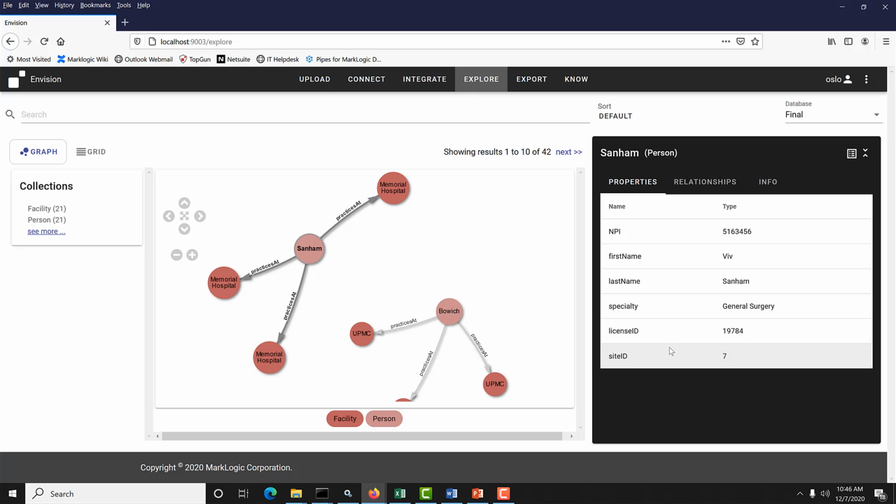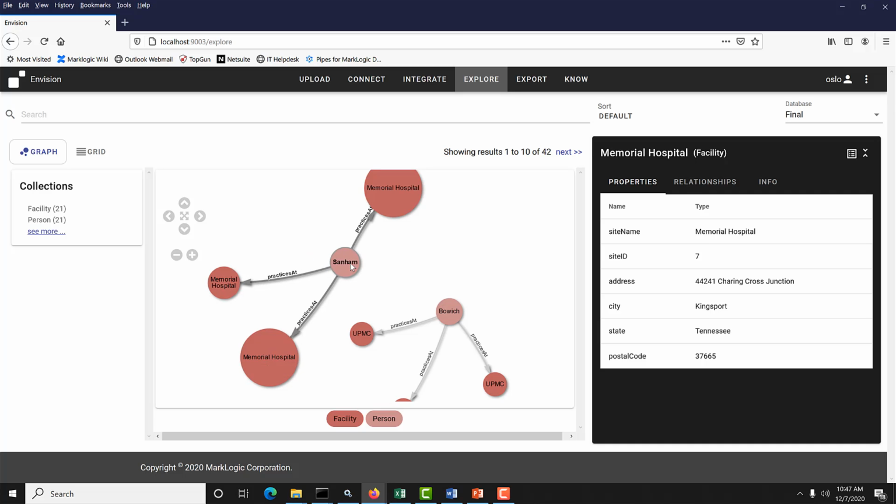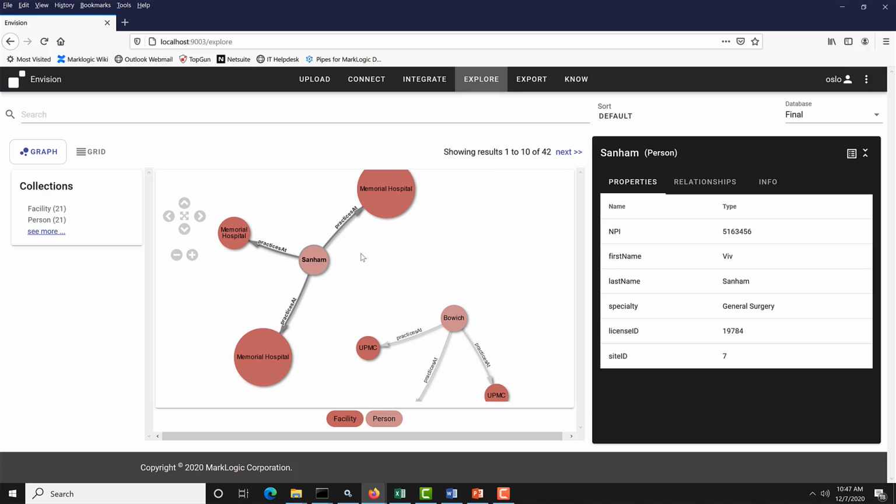We now have a curated Sunham person entity, and they have a relationship. They practice at Memorial Hospital. And we look at these, and Memorial Hospital, these are all the same. We've got duplicate data. So for that, we can take a look at mastering. This will be a simple use of mastering for deduplication.